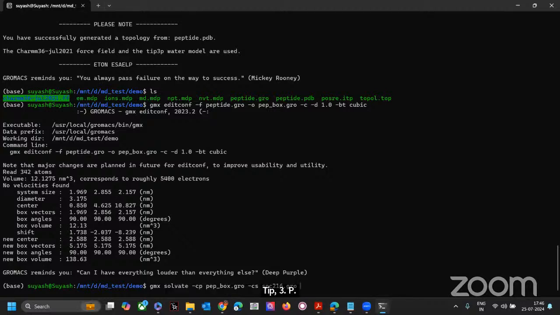And now we'll define the output file here, and we can define it as maybe pep sol gro. Every output file will be gro only because GROMACS acts on gro files only. And now we'll also define which topology file should be used here.